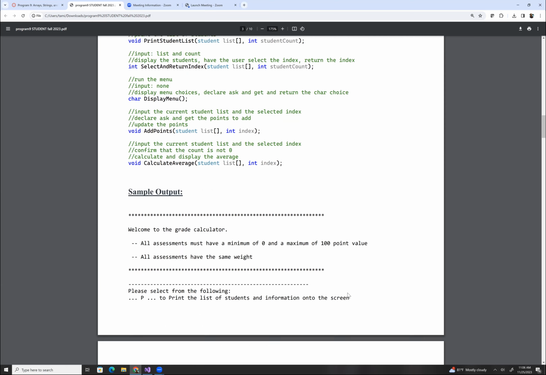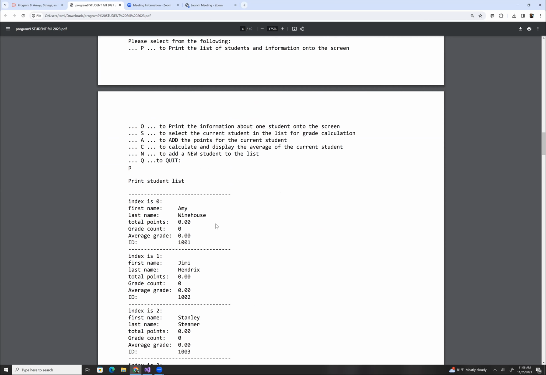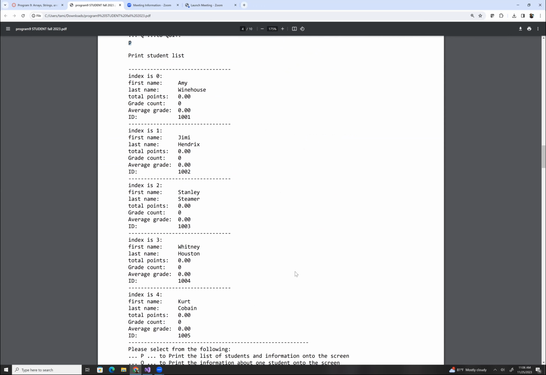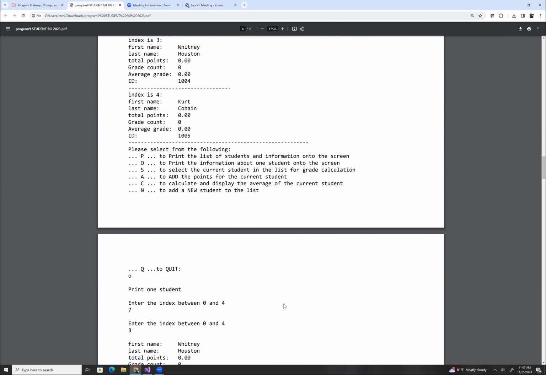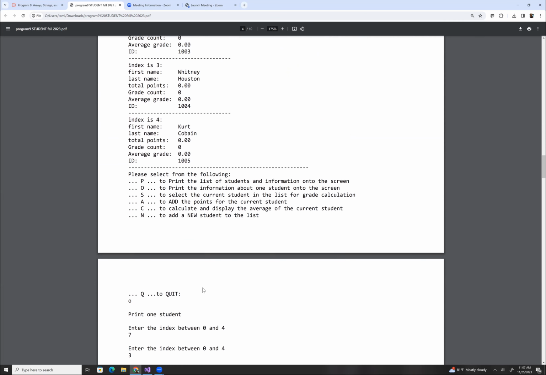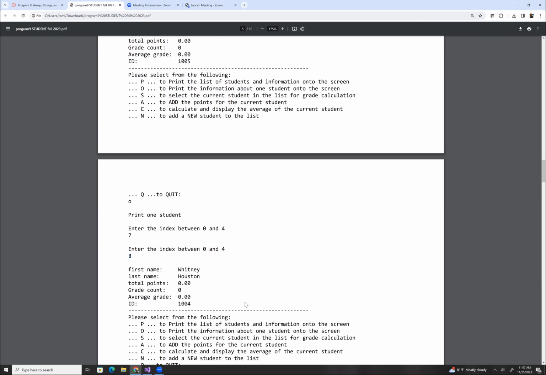Please look at the sample output so you understand what you're going to do. I'm going to be adding 5 students to the list. When I select P, I have students that are already added to the list, so P will print those students on the list. When I select O, I have to pick an index. If I have 5 students in the list, my index goes from 0 to 4. When I pick the index, it'll print only that one student.